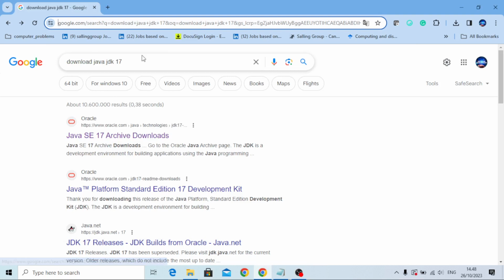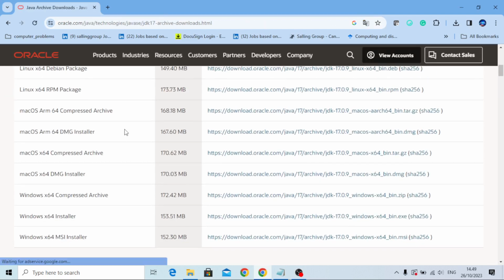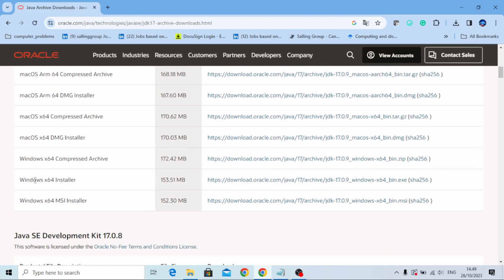Yes, I'm writing on my browser: download Java JDK 17. Click on the link. Then you have different options where you can select your operating system. I have Windows 64. Then I need to select this type of library, exe. Click on it. It's on its way to download. Yes, the download is done.